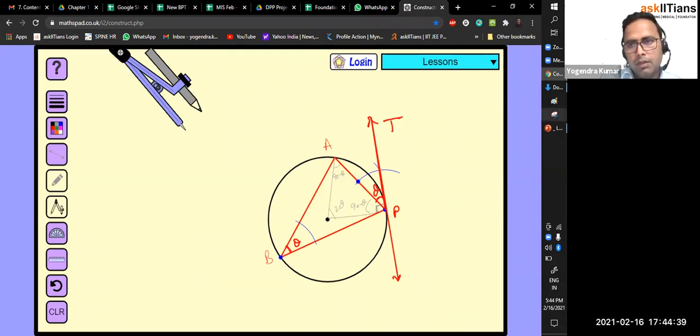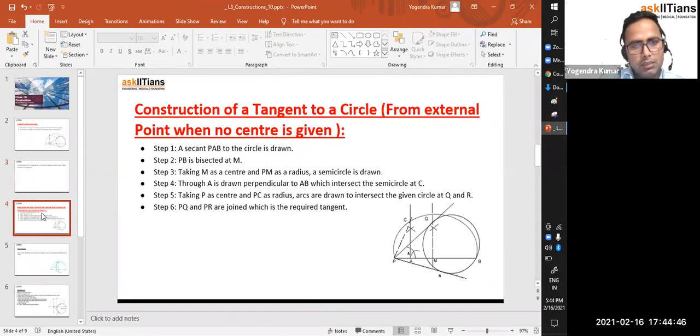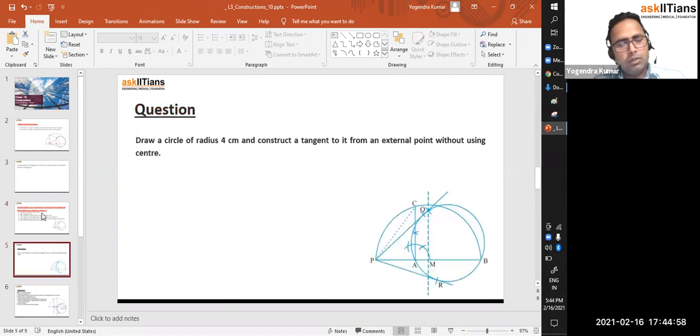Fine. Now I'm coming to the next part of this lecture, which is the construction of a tangent to a circle from an exterior point when no center is given. When the center is not given, how do we do this, right? How are we going to take it? How are we going to draw it? So let's come to this question.